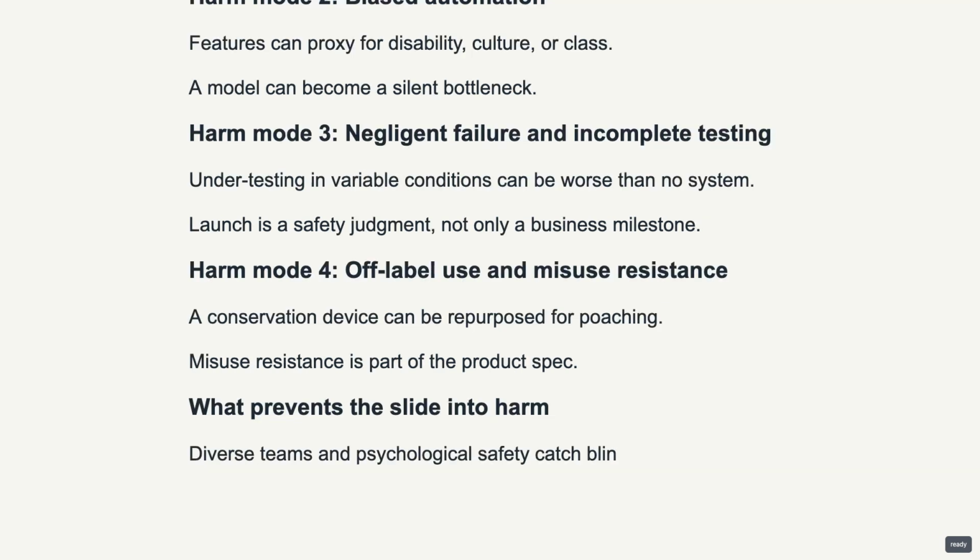Different backgrounds make blind spots easier to see because people notice different kinds of risk. That only works when someone can raise a concern early without being punished for slowing the release.